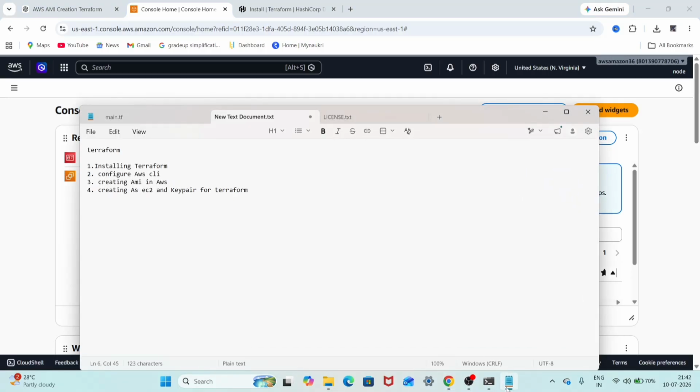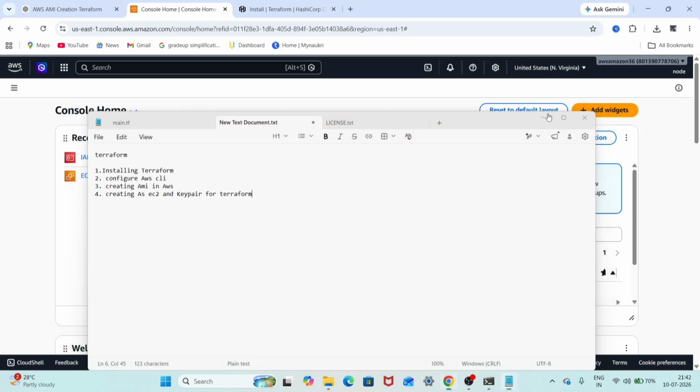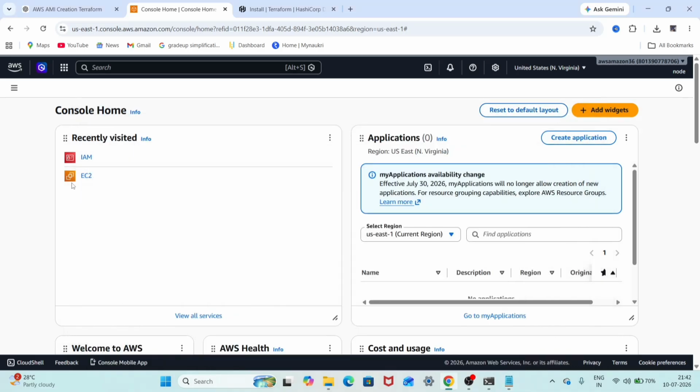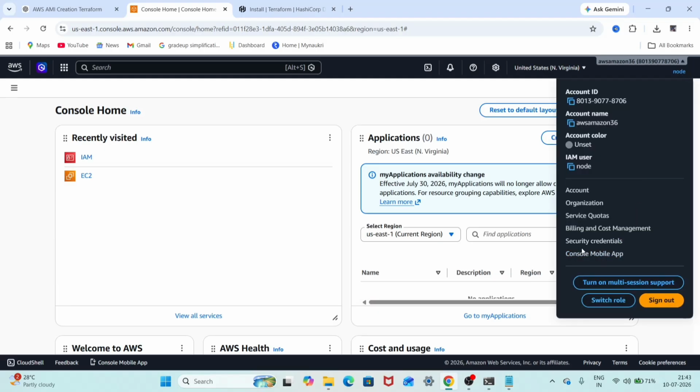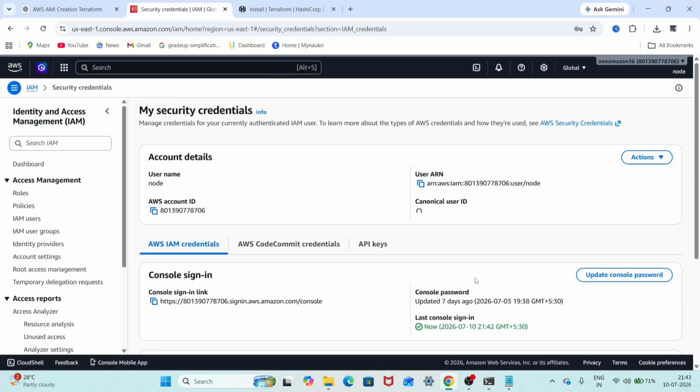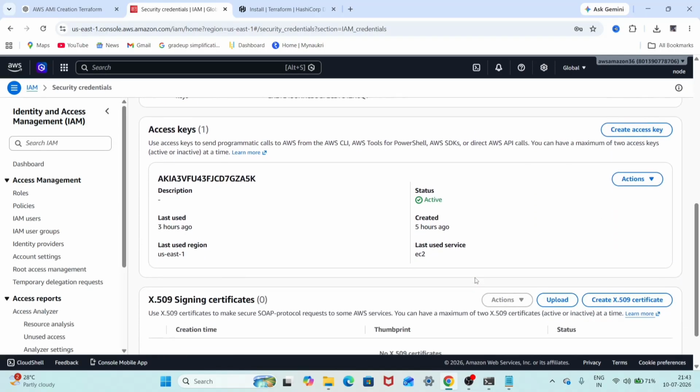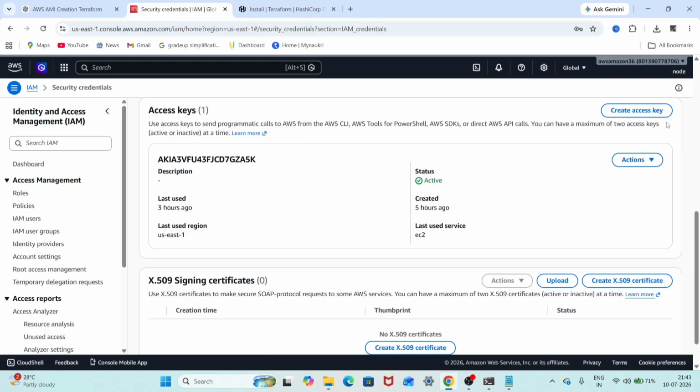Now our next part comes under the configuration of CLI. So now we will configure the CLI. In order to configure AWS CLI, you click on your username, then security credentials. Under security credentials, click on access key, and see, create access key.